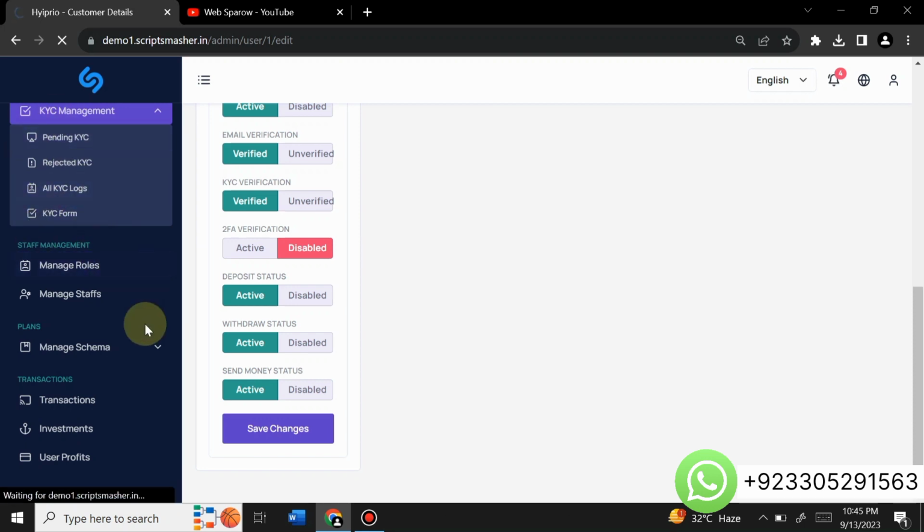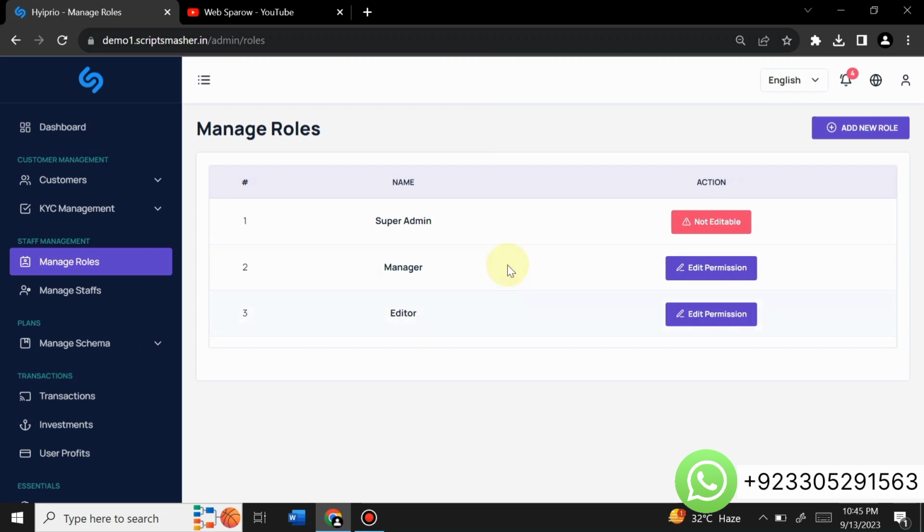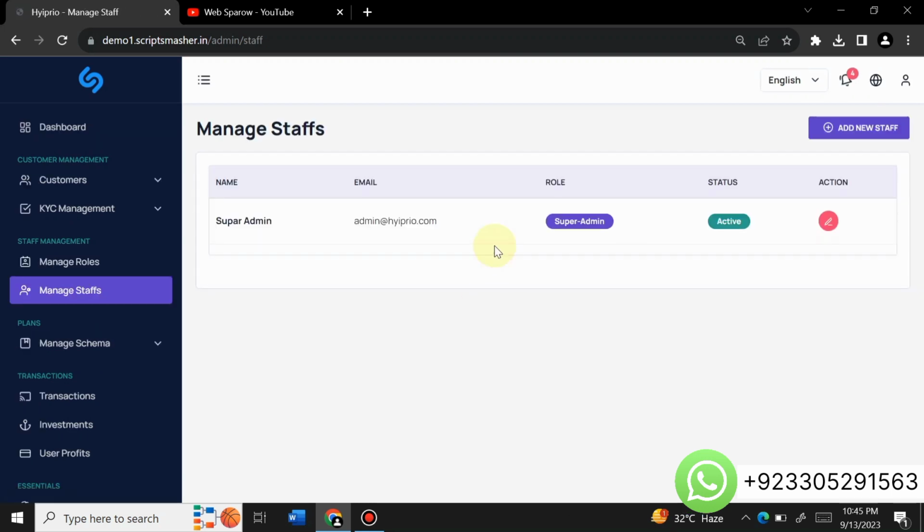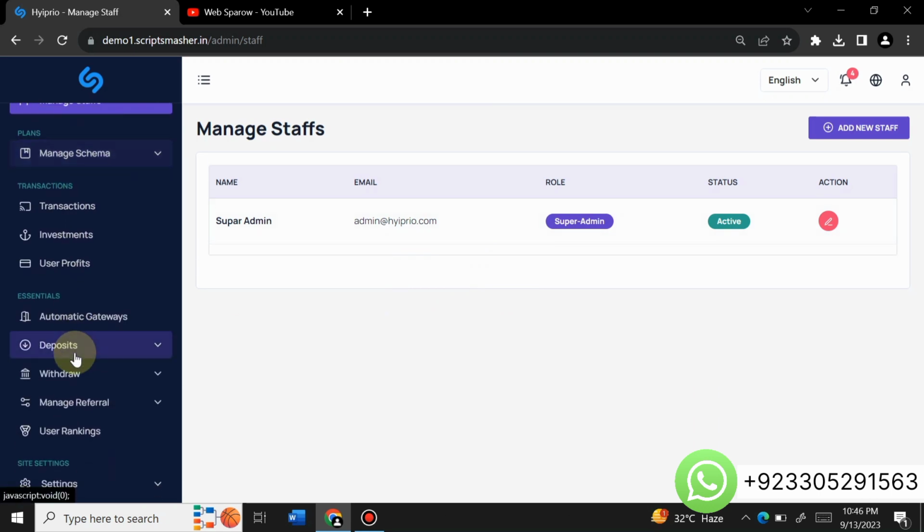From manage role, you can set up different roles on you such as admin, super admin, editor, and you can manage staff members from this section, and you can set up multiple staff members on the website.